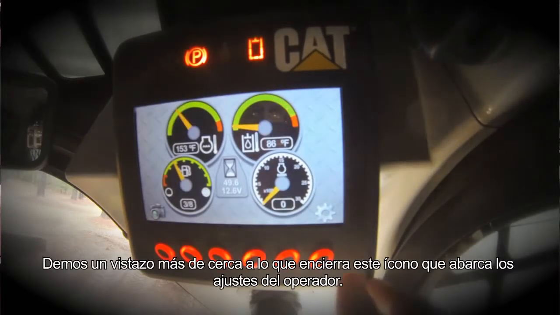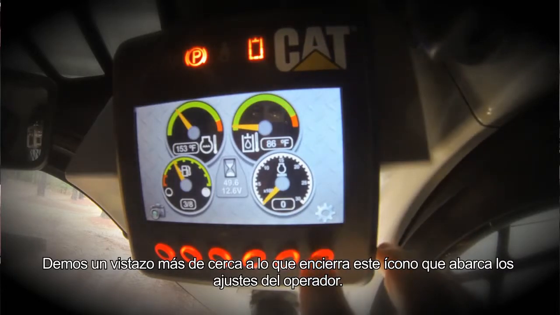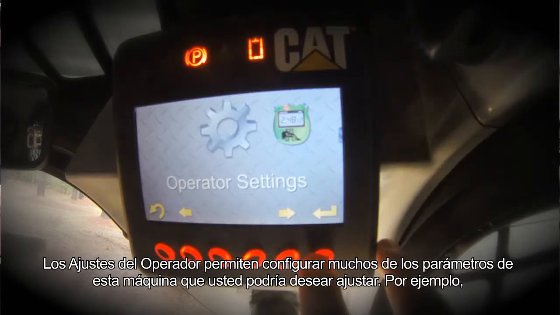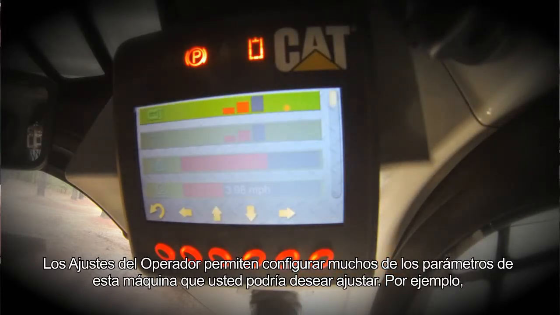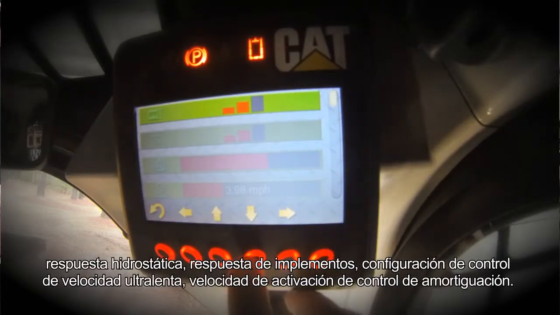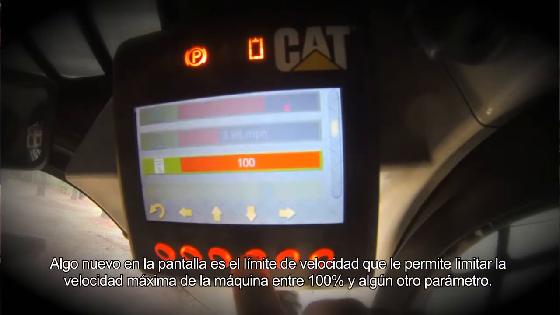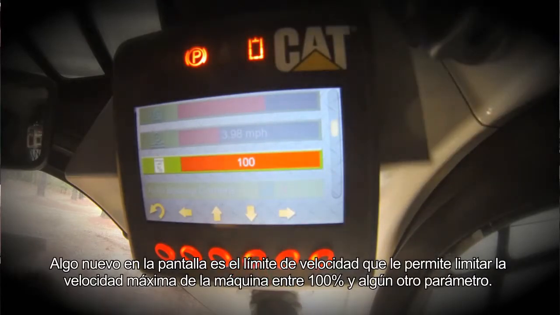Let's take a closer look at what's behind this icon, which is our operator settings icon. Operator settings allow you to configure many of the parameters on this machine that you might want to adjust. For example, high stat response, implement response, creeper control setting, ride control activation speed. New for this display is a speed limit. This allows you to limit the top speed of the machine between 100% and some other parameter.